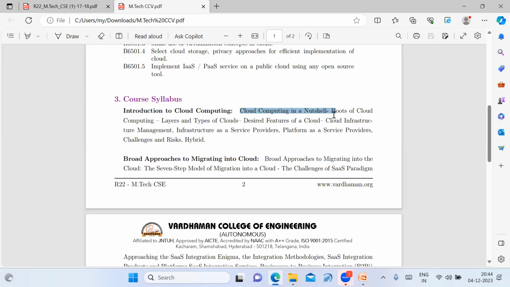Cloud computing in a nutshell. Nutshell is nothing but the history of cloud computing, the roots of cloud computing. What are the basic roots? What are the basic things for cloud computing? What are the layers and types of cloud computing? Layers are infrastructure as a service, platform as a service, and software as a service. Types of clouds are public, private, hybrid, and community clouds.